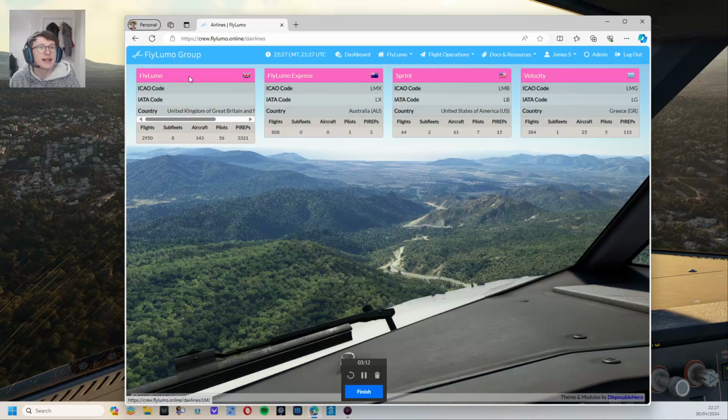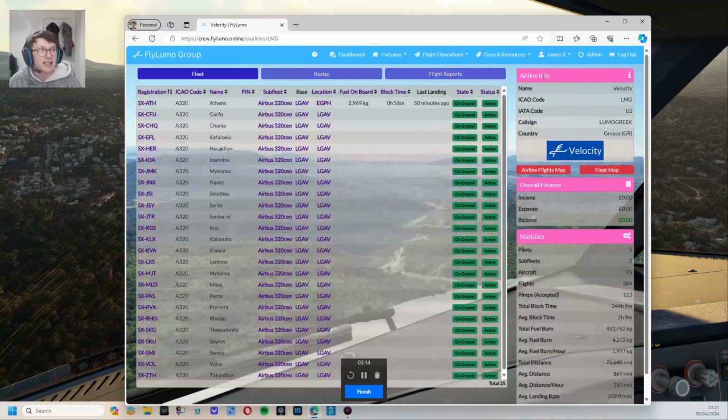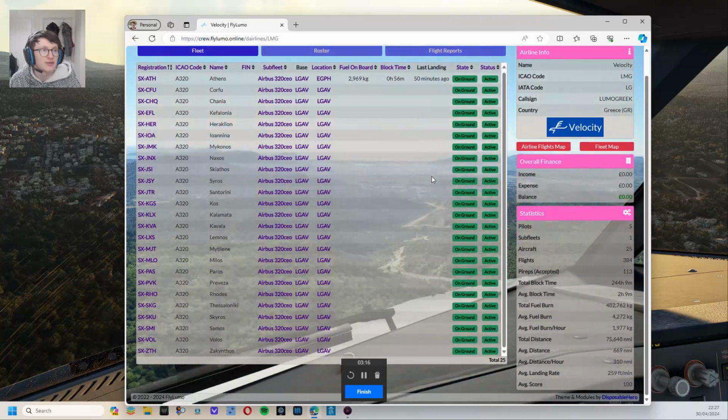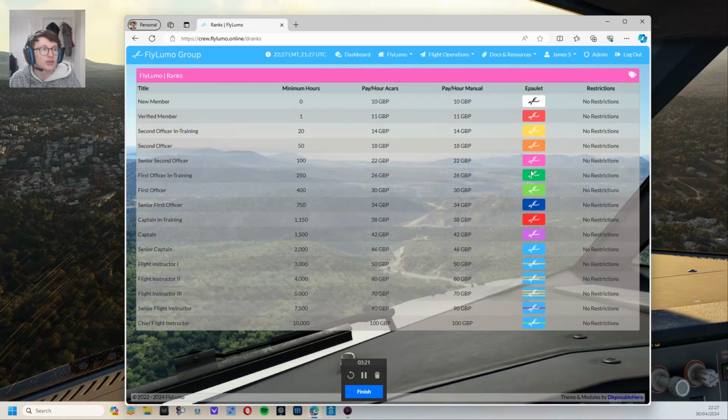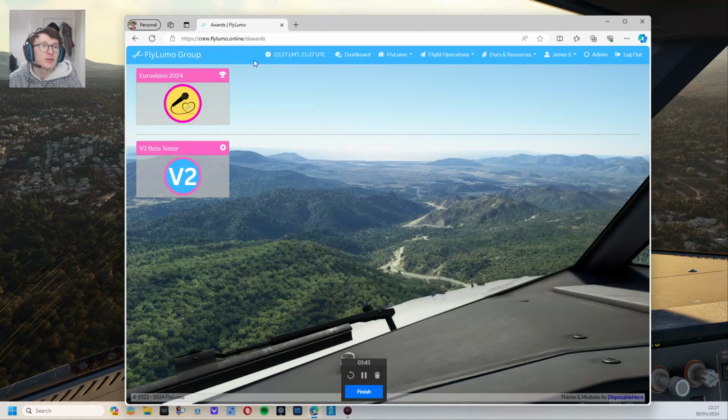In airlines, you can go into each one of these, click into them, and see all the details about every single aircraft. Ranks has got all the ranks details there, which you can see. In the new system, ranks are a little bit different. You are paid per rank, so depending on what rank you have achieved, what you are doing, you will be paid more the more flights you do. So it works out better to do the more flights because you get paid more and you will level up faster. You've also got then awards, so different awards that we do have available.